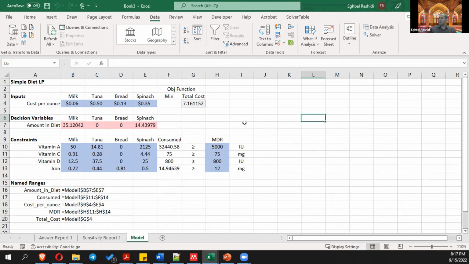All right, so it actually works. These are your optimal solution. So it says that you have to purchase 35.12 units of milk, gallon or whatever it is, no tuna, no bread, 14.44 of spinach, whatever the unit is, and your total cost would be $7.16.